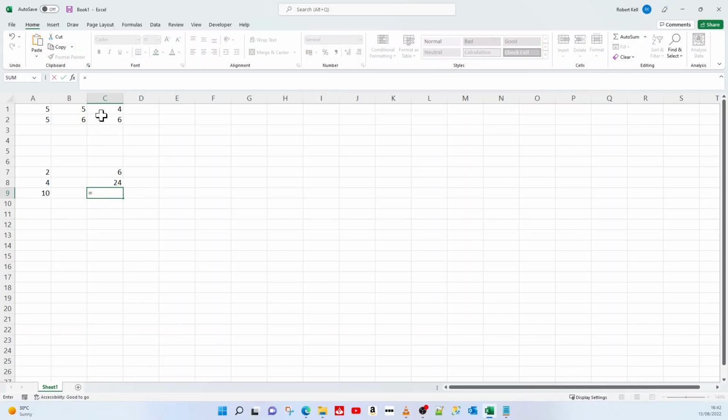equals that value minus that value. So here C2 minus C1 does equal 2. And if I change that to be 8, it now equals 4. But if I change C1 to be 5, it now equals 3. And you can see that changing.